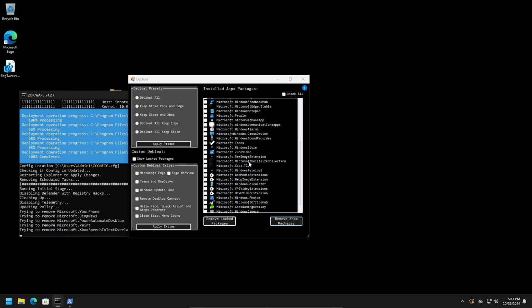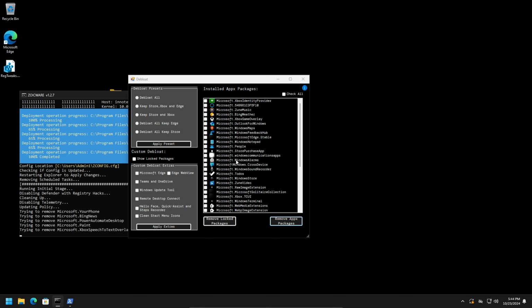So there you go, it's refreshed. If you really wanted to, you could do check all and just try to remove all these. It should be able to remove most of these. There might be a couple it will error on, like the Microsoft Edge. And then the Debloat extras is just some other things. So if you want to get rid of Edge, you have to do that in here.